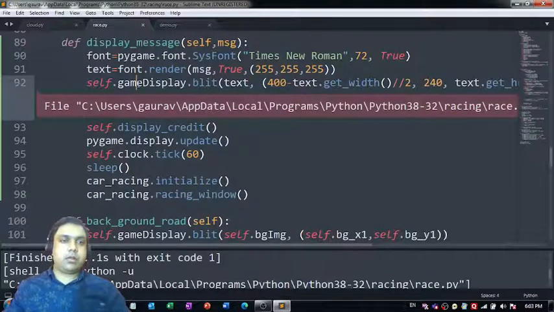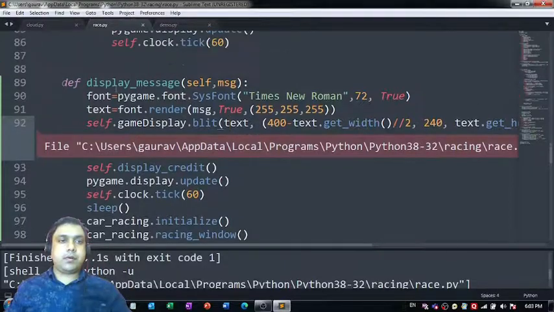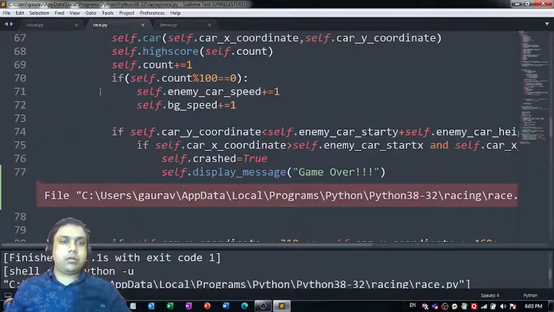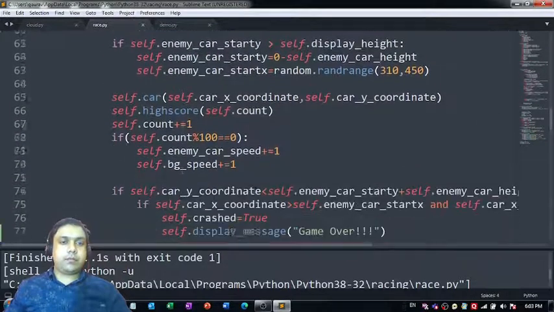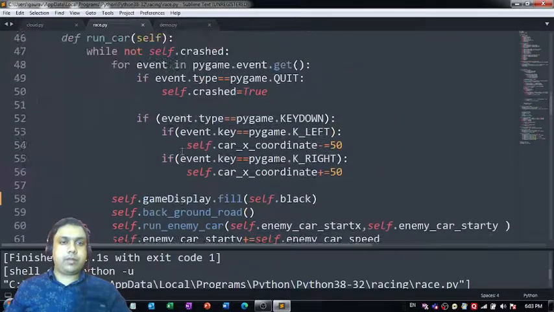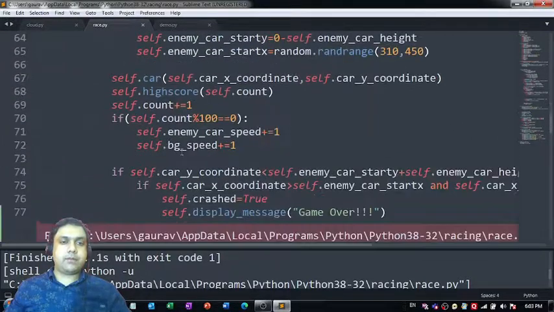So the game.display.blit call is not accepting this input. Now why is it not accepting this input? That's what we'll have to check. So text, then when the user, just a second. Now what I have done over here is, let me just tell you that first.